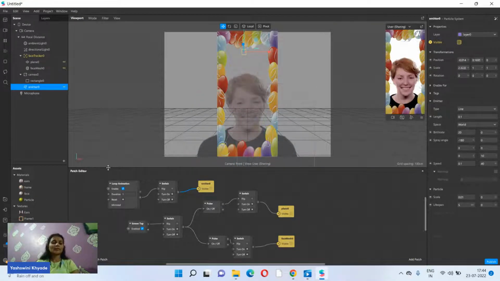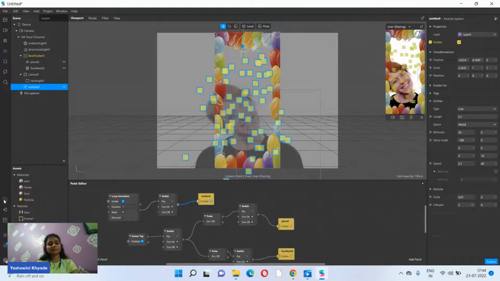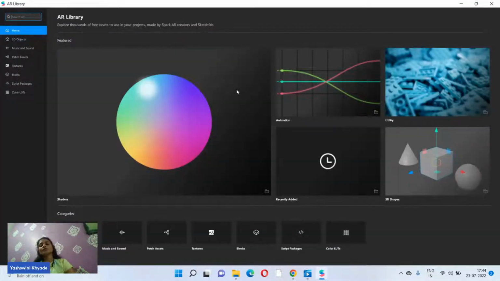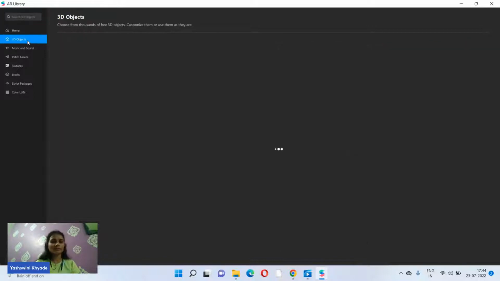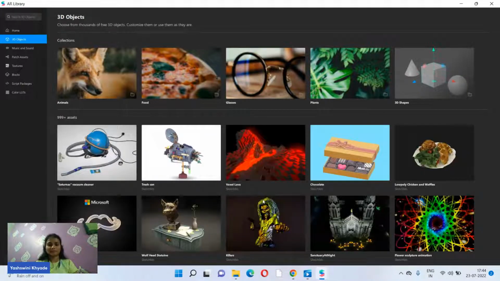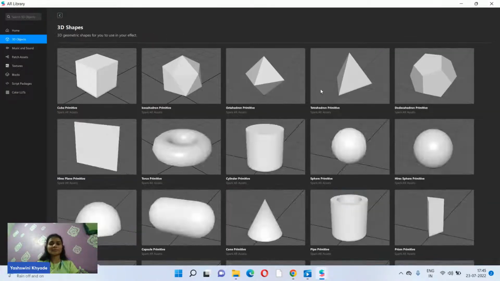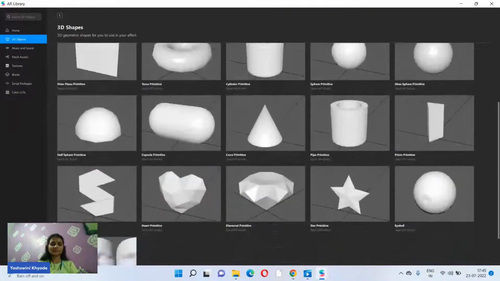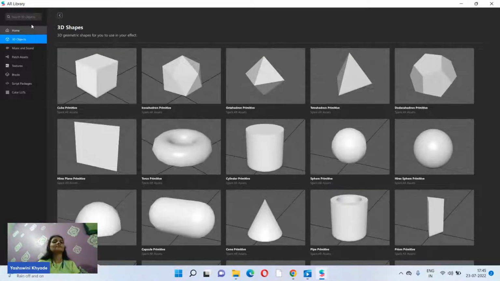Now, coming towards the AR library, if you want 3D objects, 2D objects, or background music imported from Google or any other platforms, you can download from here. I will show a simple 3D object and how to import it into our effect. What we will do now is import one 3D shape, or rather a hat.